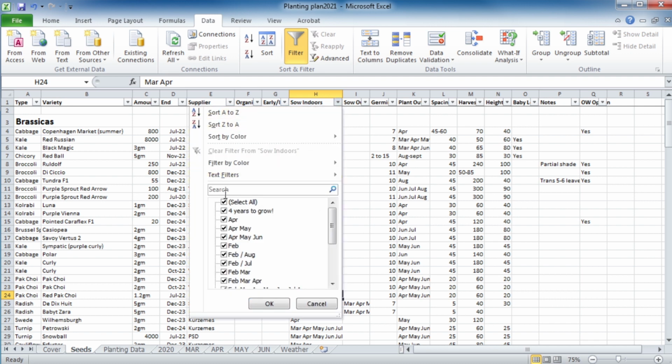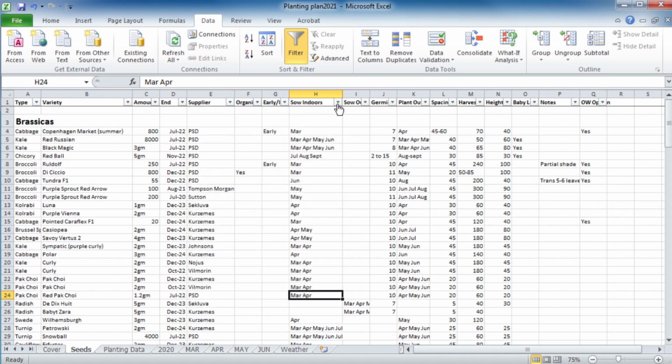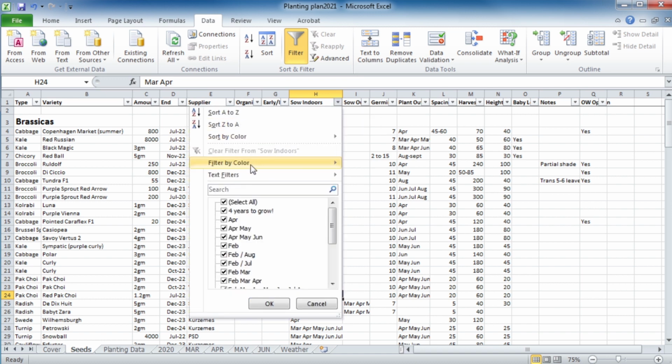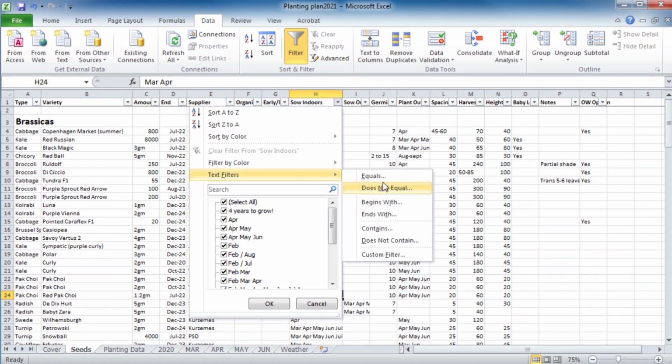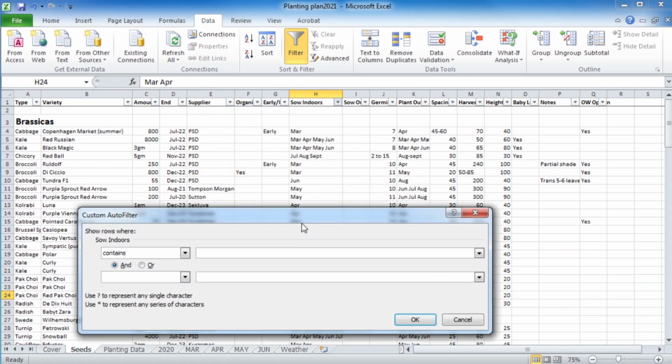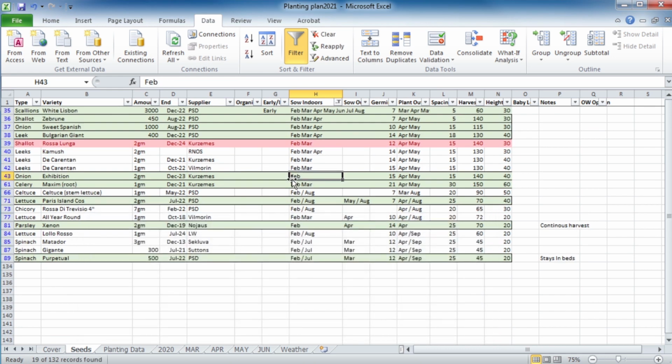So let's say, for example, I want to know what I need to plant in February, which was last month. It's the 3rd of March today. Go to a filter, and I want it to list all the rows that have February as a requirement. And there's our February planting.